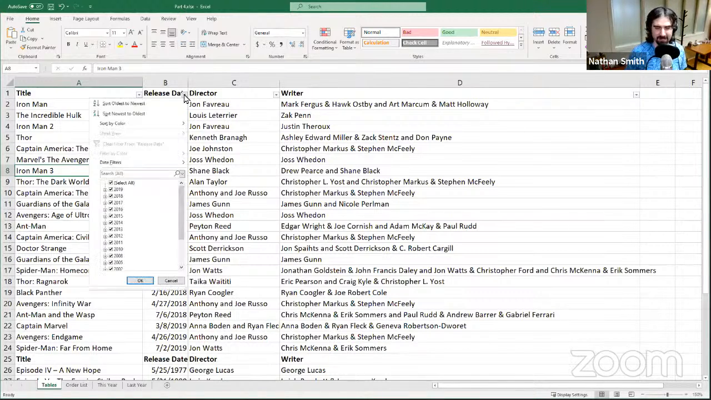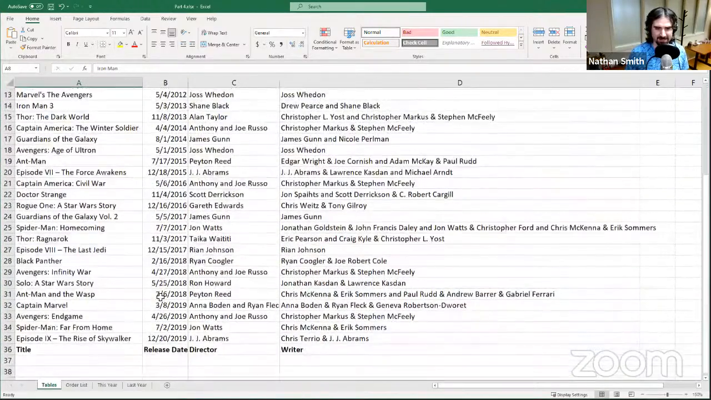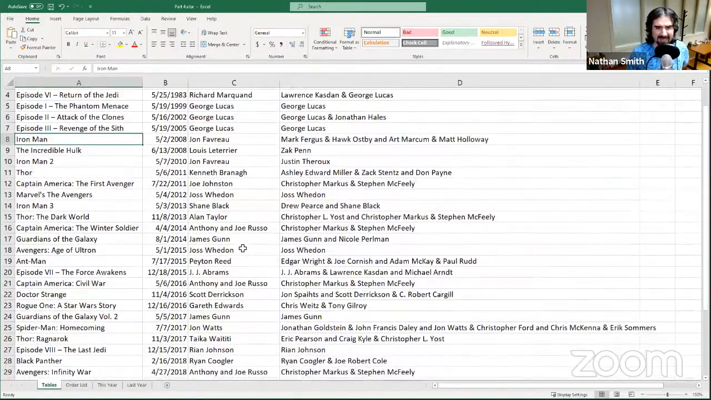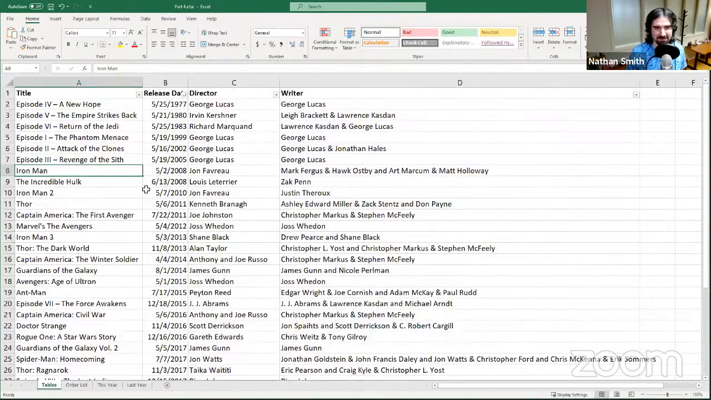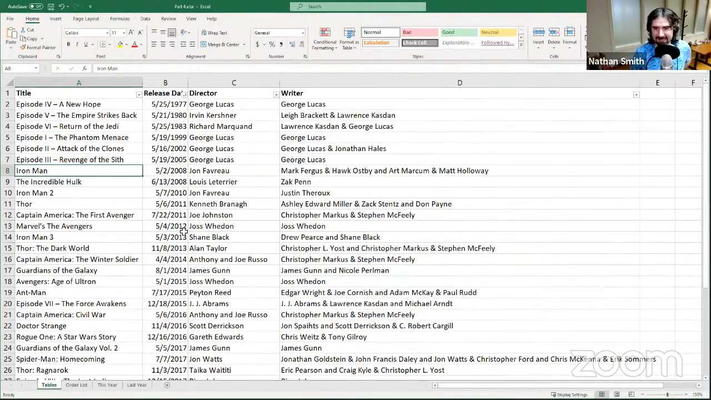Check it out. I'll hit the little drop-down arrow next to release date, and I'll click sort oldest to newest. Now, suddenly, the movies are all mixed up. We've got a problem here. And also we have a row down here at the bottom that says title, release date, director, and writer. Since release date is not a date, when we sorted it from oldest to newest, that got put at the last since it kind of doesn't fit. And so we've got a problem here. Our data sets have been mixed up.